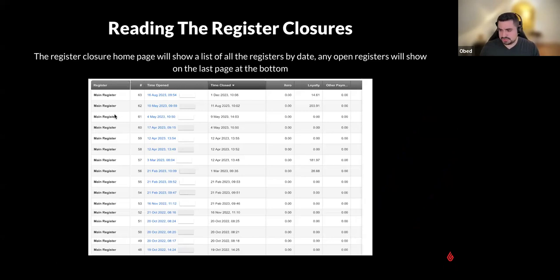If you go to the register closures page and you want to see the current open register, you'll have to go to the bottom of the page and the last page. So this is a quick overview of what that looks like. It will include all the payment types that you have, at what time the register was open, when it was closed, and the sequence number.